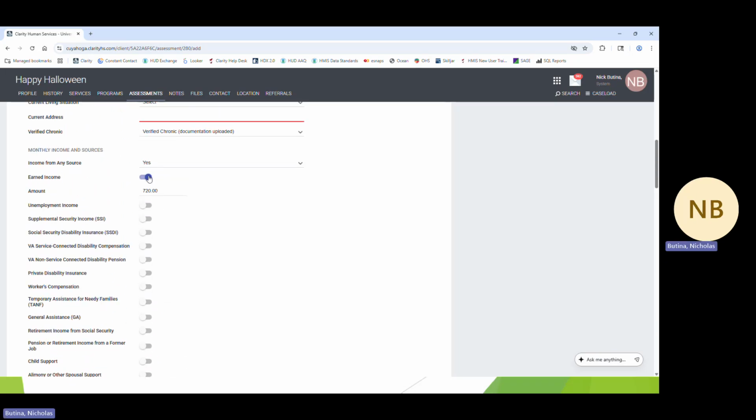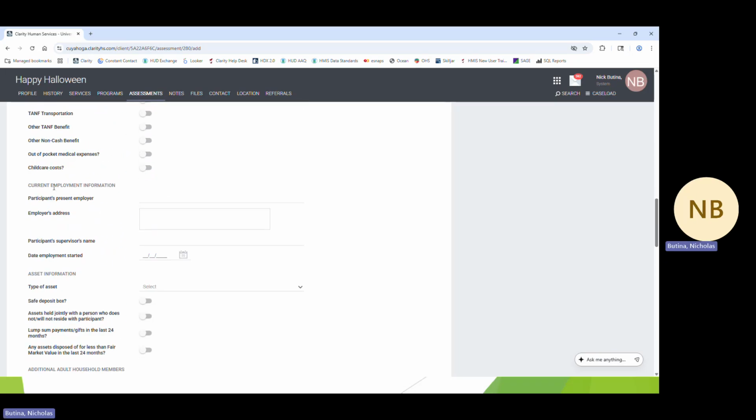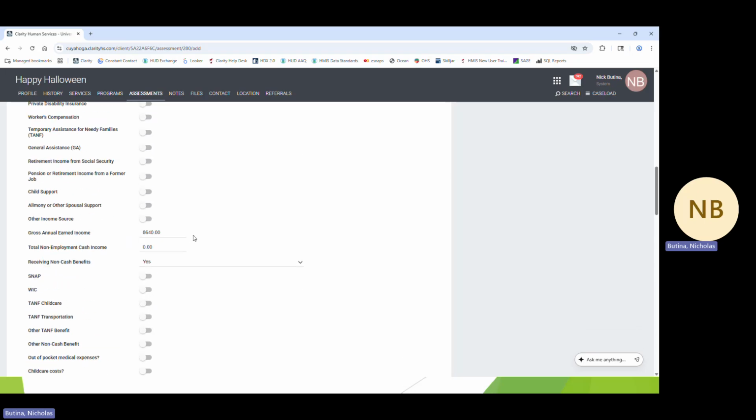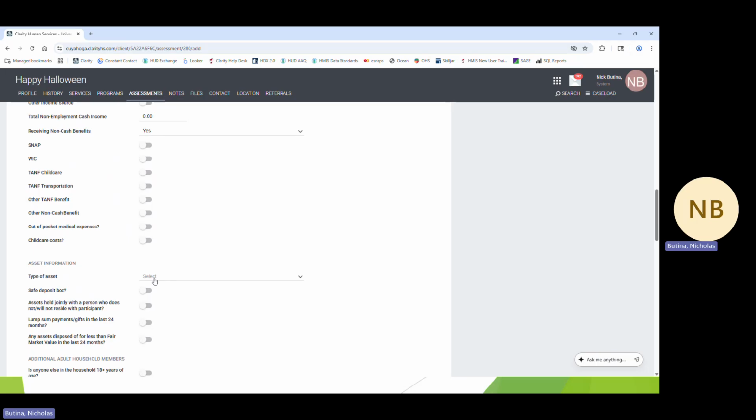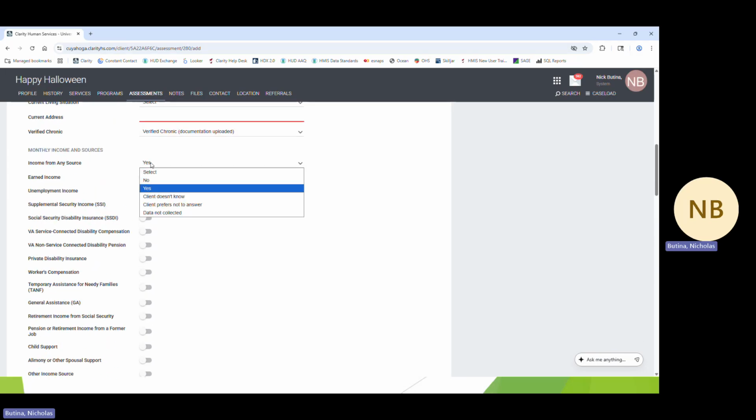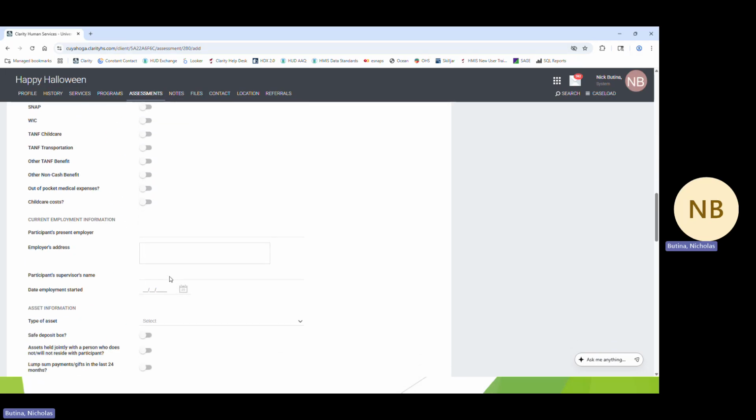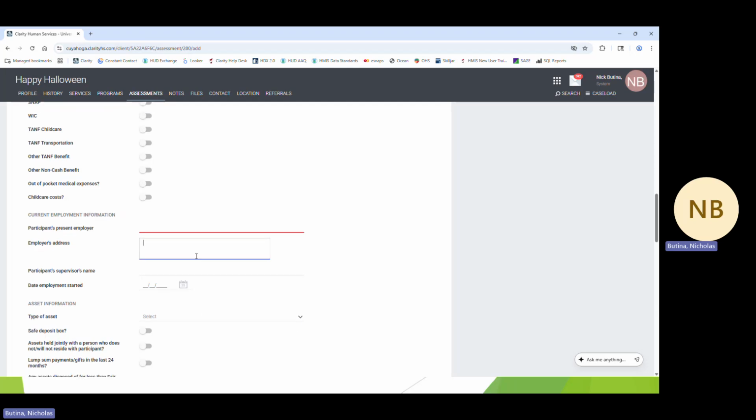If you select that the person has earned income, underneath here is where you'll see current employment information. So I just want to show you that if I turn this off, those questions disappear, meaning they're not required. So we'll turn it back on. If they are employed, you'll put their present employer's name, their address, and their supervisor's name, and when they started that employment.